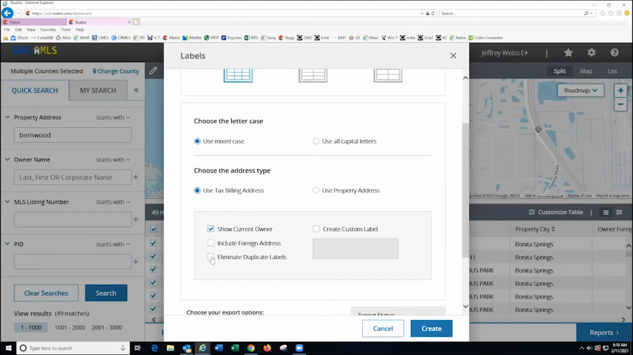You could also eliminate duplicate labels. You can include foreign addresses, and you may want to do that especially if you're targeting Canadians. You can get the mailing label and it will give you the tax billing address where it goes to in Canada. So all I have to do is create.